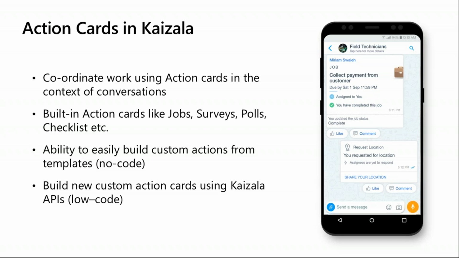Instead of sending an email to complete a survey, where that person opens his laptop, completes the survey, doing all that work, how cool would it be for a person to fill a survey on the go? Those are just some bare minimum examples which I'm giving, but we have so many action cards inside, which Vijay would be showing. And yes, there is the ability to build custom actions from templates as well. It's not just the action cards inbuilt within the product; you folks can also go ahead and build your own action cards for your business need and bring that inside Kaizala too.